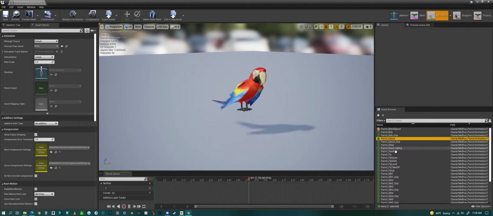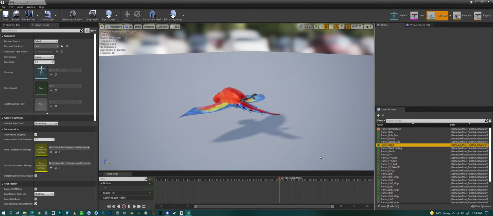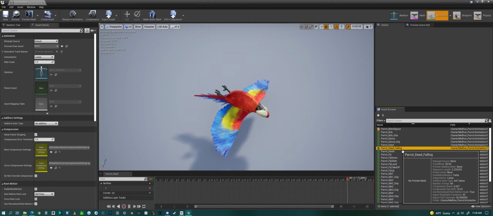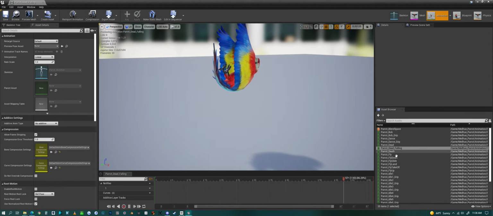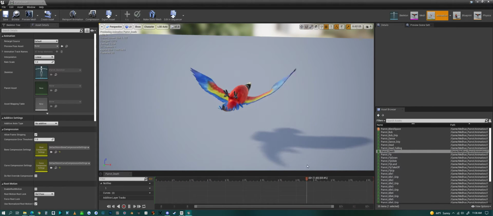So the dance animation, dance with grip. Then we have a dead animation. And dead falling, where he's falling out of the sky. And then a death animation if he dies on the ground.